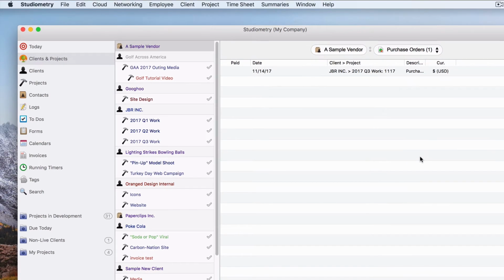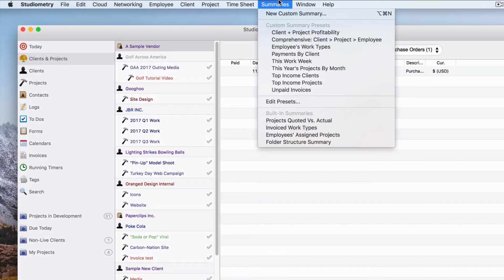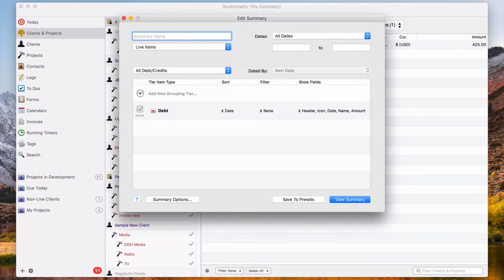If we want to get a little more advanced, we can create a custom summary of vendored items or purchase orders. To do this, select the Summaries menu and then select New Custom Summary. This brings up the Custom Summary window. This is a very powerful reporting feature in Studiometry that lets you group, sort, and filter almost any type of item in Studiometry into a summary.